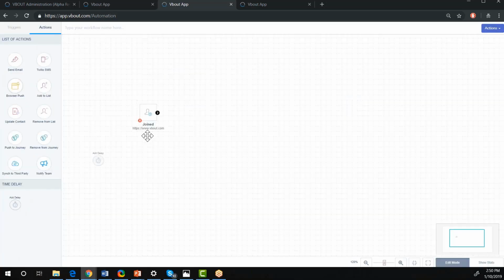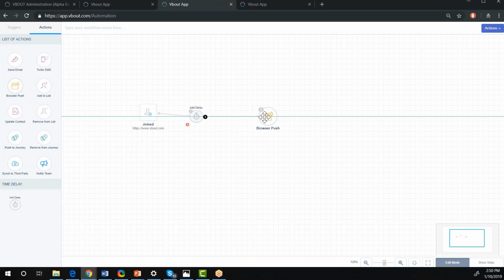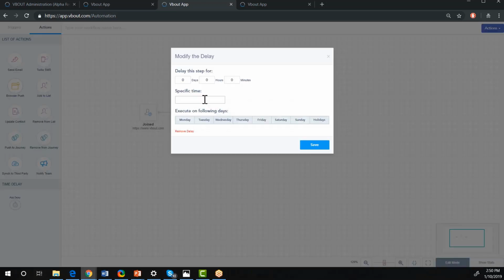The second piece is adding a delay and then sending the first browser push. Okay. So now I can delay the first welcome message by 5 minutes.